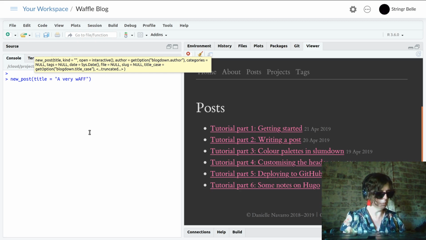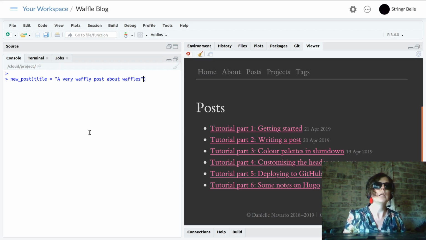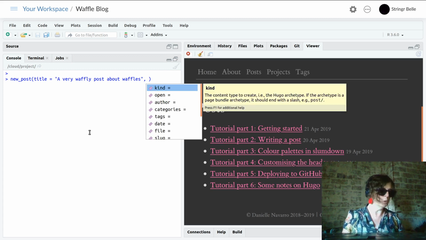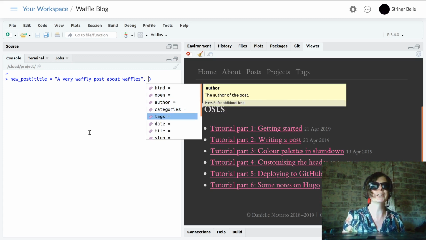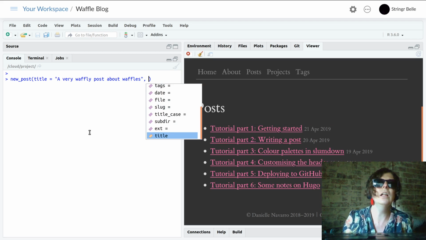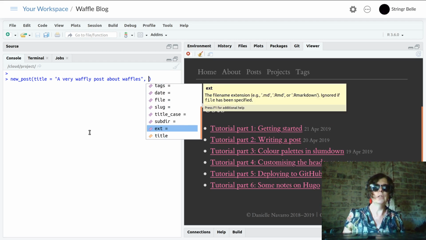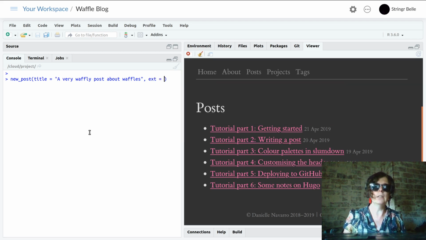I do not know what is wrong with my fingers. I need to learn how to type. A very waffly post about waffles. Yep, okay. And I'm going to specify some other arguments as well. So I'm hitting tab to remind you to bring up the context menu. And, okay, so I'm going to specify the file extension.